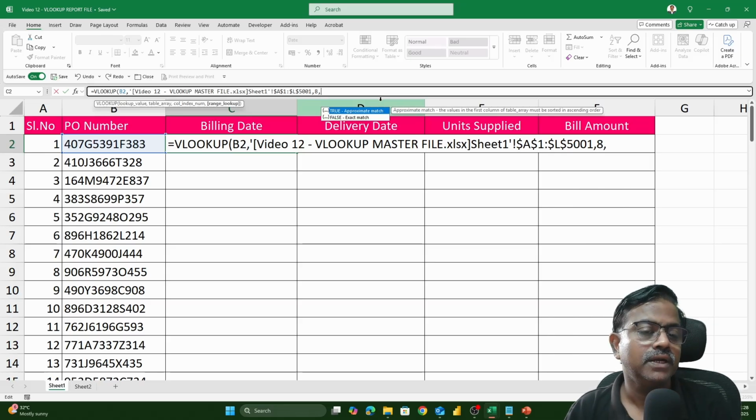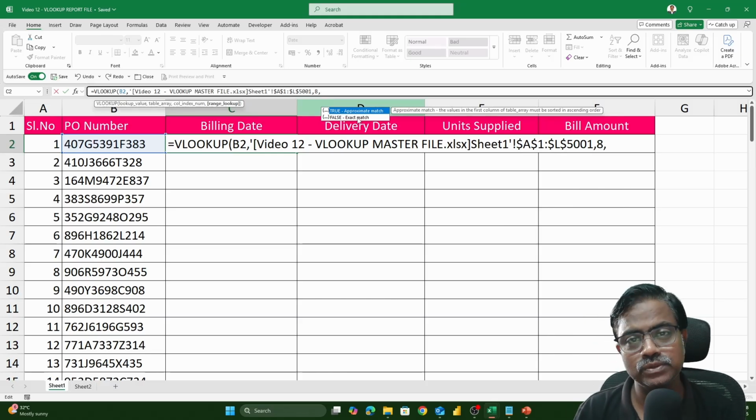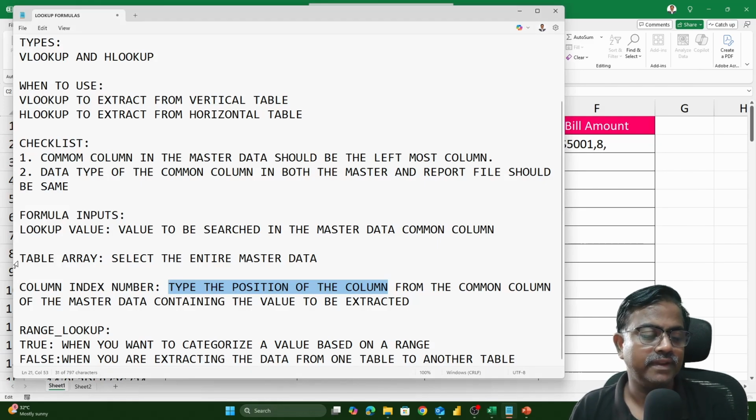Comma. Okay, the last input is range lookup, but I have a choice here which says true for approximate match, false for exact match. Now let me tell you when to use which one. So let's go to the notes right now. Range lookup, here we have it.